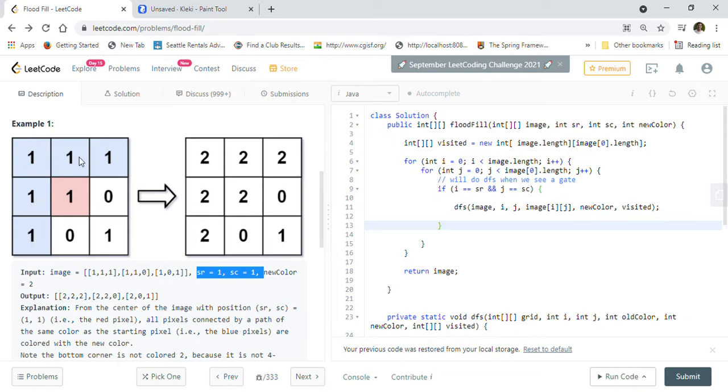This 0 0 we will not replace because they are not the same color. They are not 1, so we will not replace them in the flood fill. So that's what the flood fill algorithm is. We will do a DFS basically, and we will go in all 4 directions, up, down, right and left, for each of these pixels which are connected to the original cell and have the same color, and we will replace it with the new color.